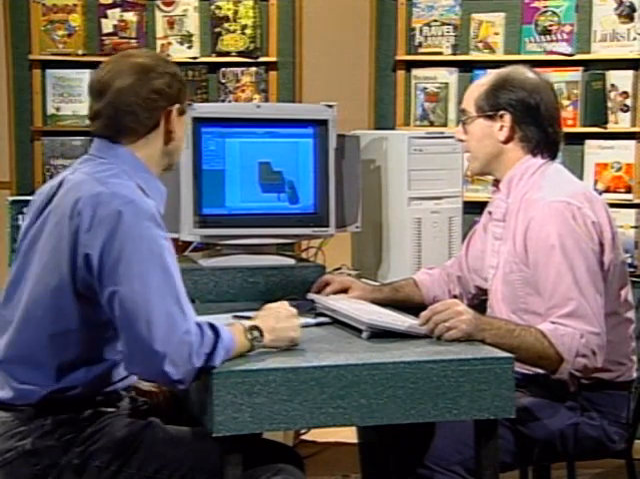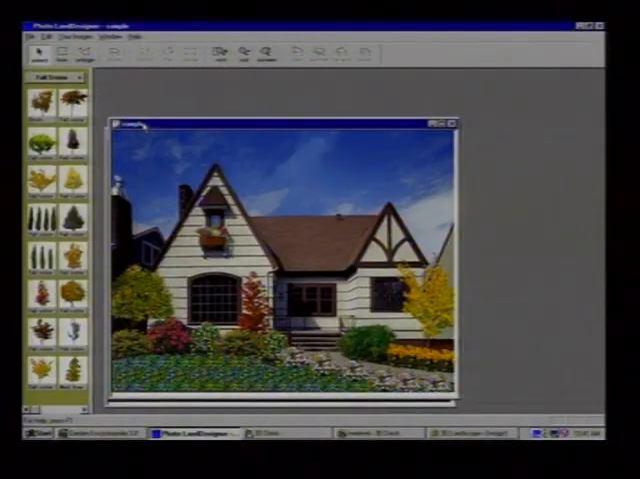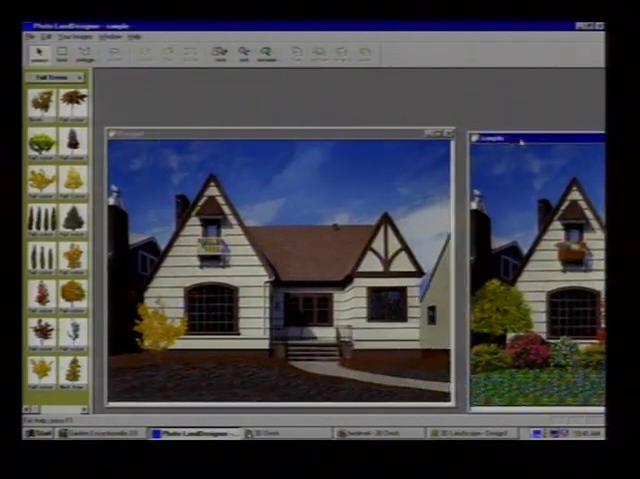Another question. We sort of designed a house. There's a model. Can I take a digital photo of my actual house and actually build the landscaping around that picture? Absolutely. Here's a scene that I designed around a house. So that's a finished one. Can we see what it would look like before? Sure.